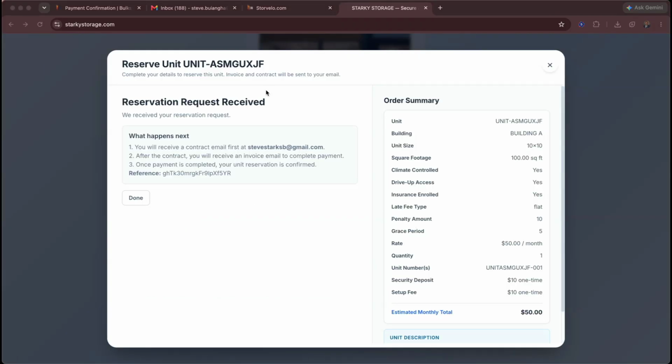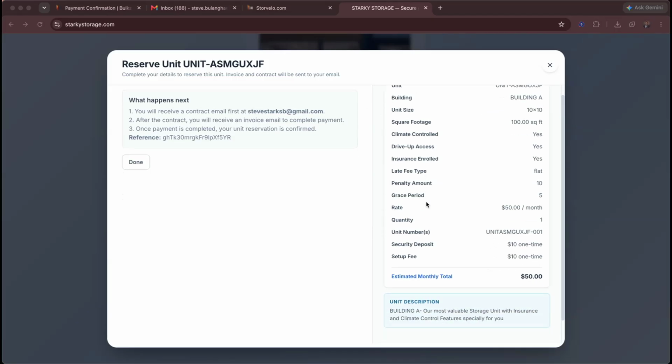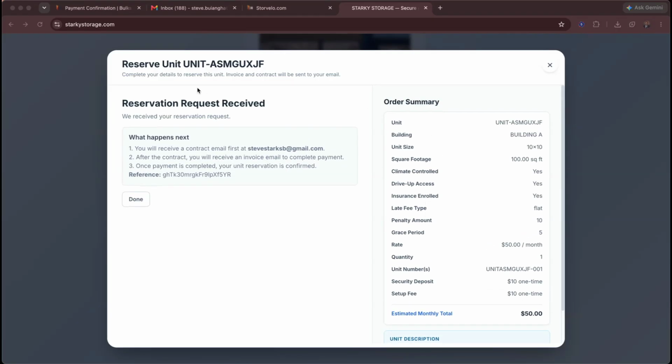Now it's going to take us right over to this page right here, right? So we can see the order summary that we have here. You can see all of these details that we have right over here. And then we can see what happens next. So we actually tell your clients, hey, this is what is going to happen after this. So one, you're going to be receiving a contract email at the email address that your client entered. The second one, after the contract, you will receive an invoice email to complete payment, right? And the third thing that's going to happen after that is once the payment is completed, then your unit reservation is going to be confirmed, right?